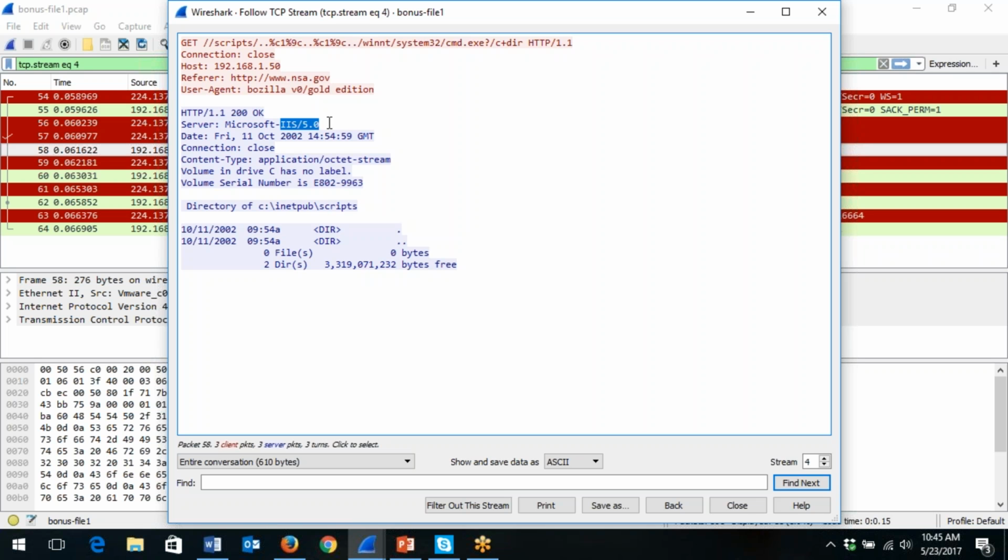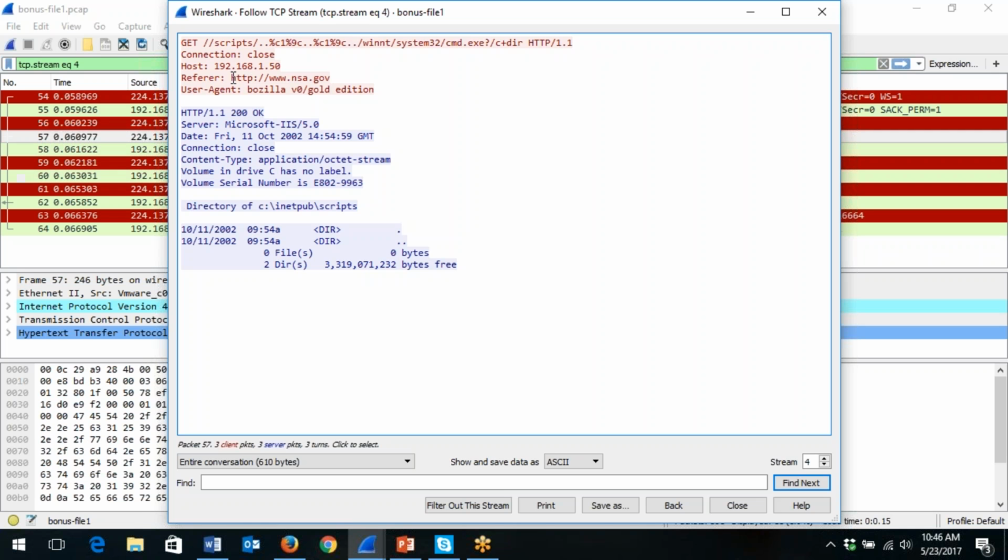Of course, we've got IIS 5, which is the dead giveaway that we're in trouble because it's ancient. And then we've got a directory. So this is signs of compromise. So in your report, you're going to say, yep, the referrer NSA.gov, which pretty sure it wasn't NSA.gov. This pretended to be NSA.gov. Since I created all these, I know that. It wasn't really the NSA.